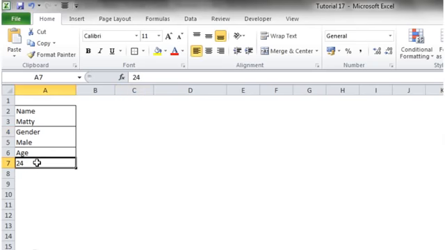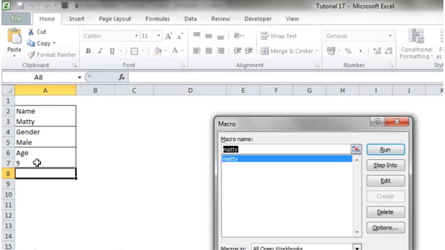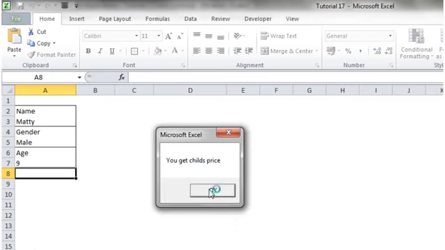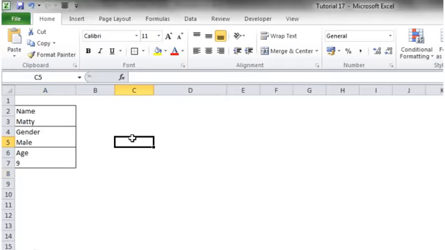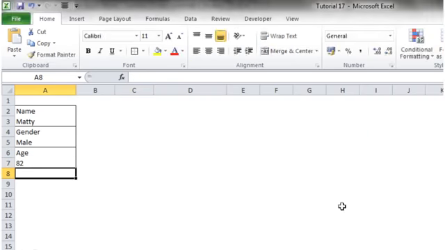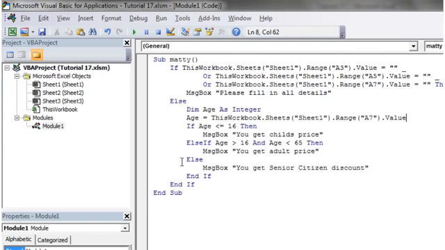So let's say I'm 9. Alt F8, run, and then you get child's price. And then, let's actually change it first. Let's say I'm 82, Alt F8, run, and you get a senior citizen's discount. So let's just recap this quickly.